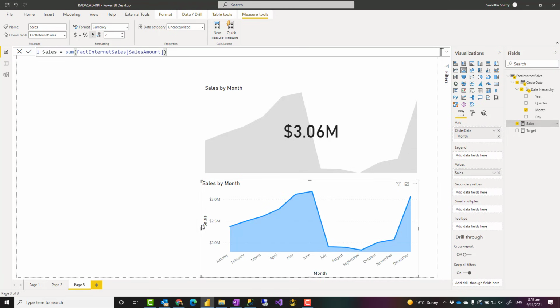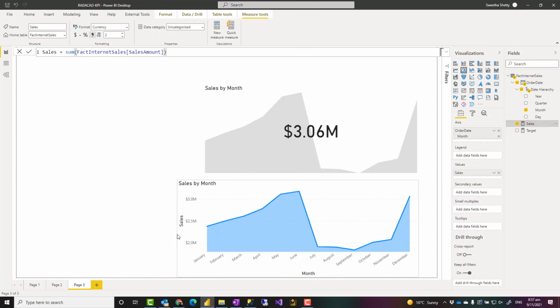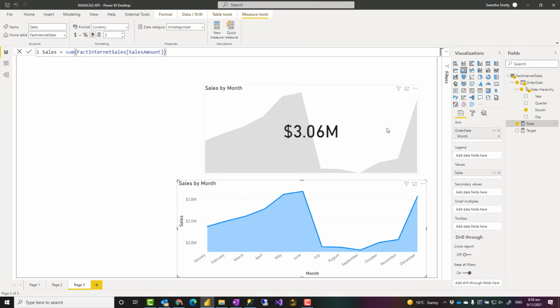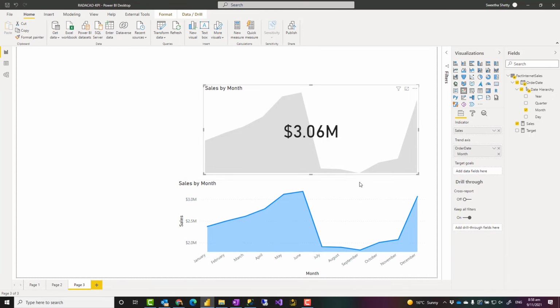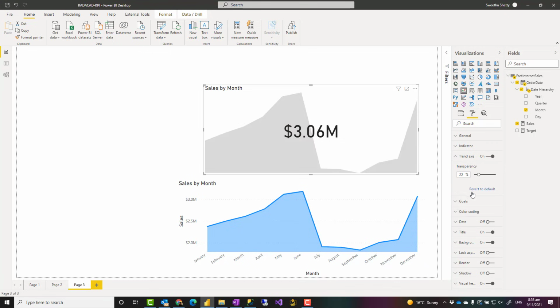So here you can see this is basically exactly the same chart. This is exactly the same area chart represented above, which is down here. So what KPI Visual does is that it shows you an area chart, which is the trend of how things go. You can make some customization in this. For example, you can go to the format of that KPI visual. If you don't like this trend axis or this chart, you can turn it off, or you can play with the transparency of it. So that is what the trend is.